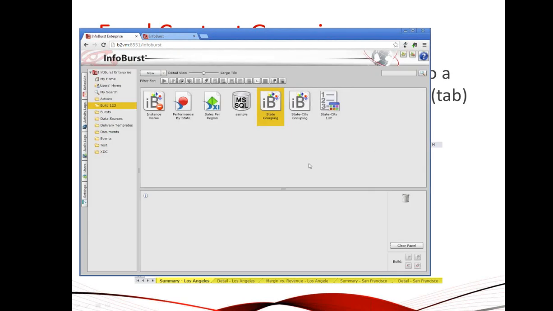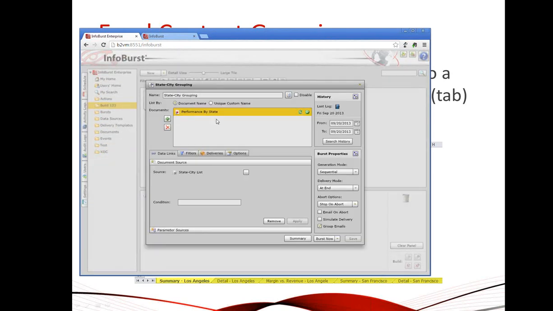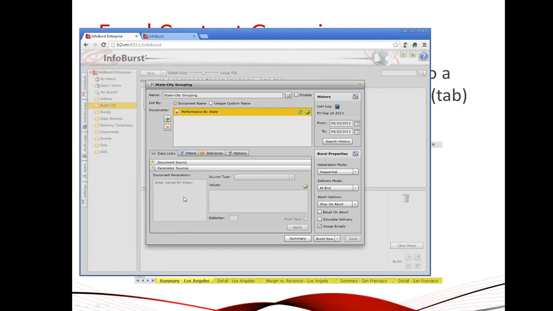So I've got a second burst, state-city grouping. So this example is a little more typical, where we're bursting at multiple levels. So we have a parameter for state, and then we have a parameter for city on which we're going to multi-pass burst. So we're going to refresh for California, then we're going to filter for city. So the goal ultimately is to produce unique city files for a given state. So we're bursting at two levels.